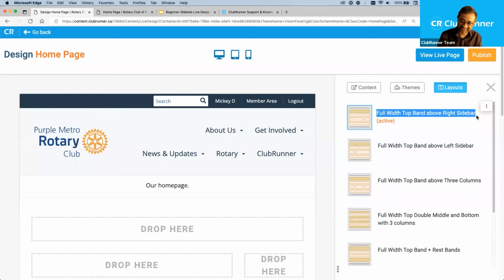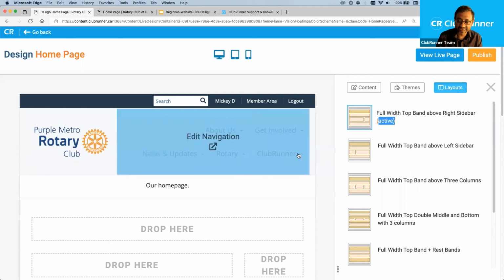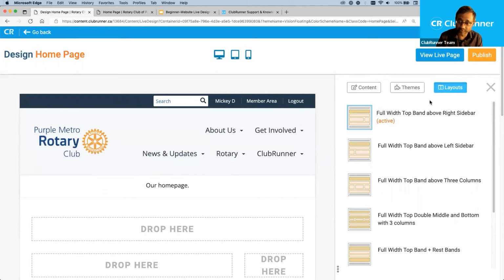I'm not going to read all these titles. They're a little bit long, but what they do is they describe how the theme looks or appears or is organized. There's a full width bar in the top band, and that's above a right sidebar, meaning below this full width bar is a right sidebar. Now see, it says active. That's actually great because I can actually show you this layout in action.